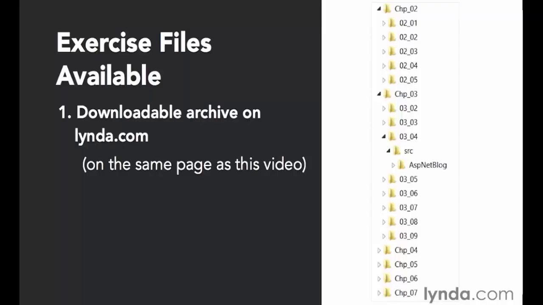The top level folders are named for the chapter using the convention CHP_chapter number. And inside each of these chapter folders are folders for each of the videos following the convention of chapter number _ video number.